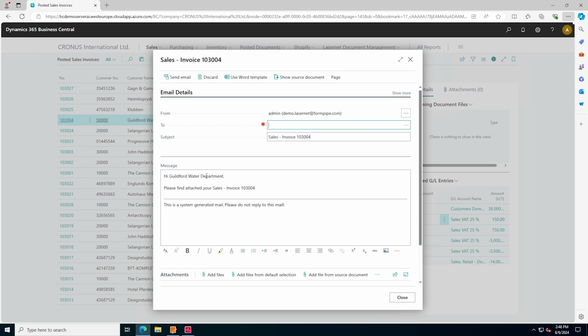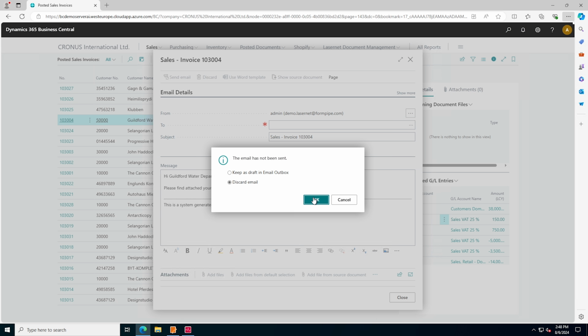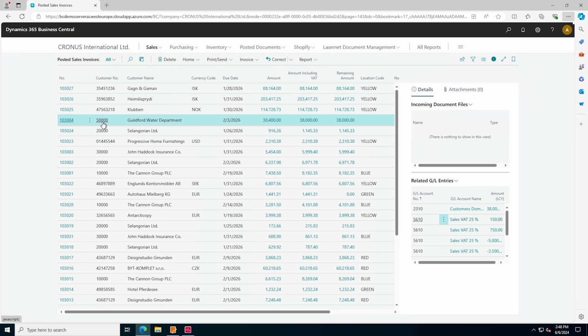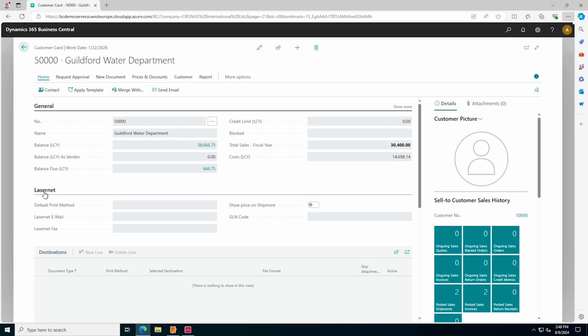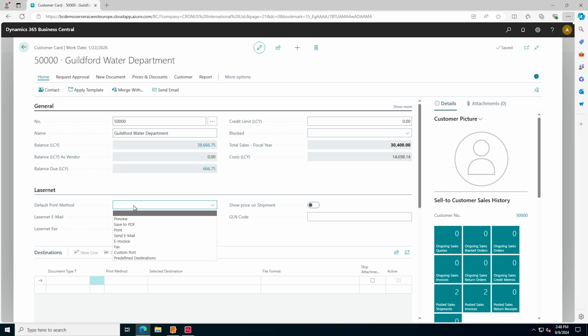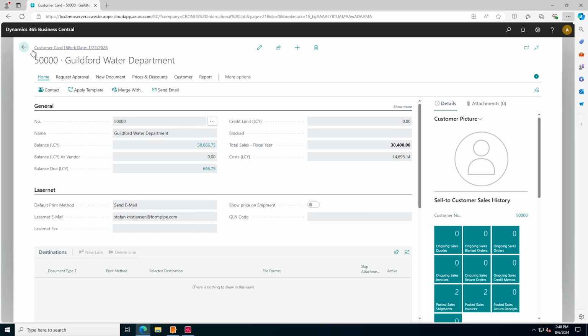We have a subject, we have a description. For example, if we headed out of this card email, we went into the customer number, the customer. We can set up here on the Lasernet, you can set up a preferred print method. So when you actually press the print button, what should be the preferred one, the default one? Let's take send email. And then for this case, we are just going to use my email as a test. So there we go. Save it and go back.